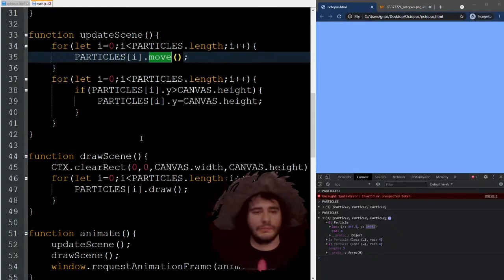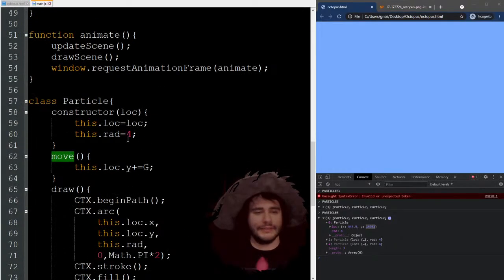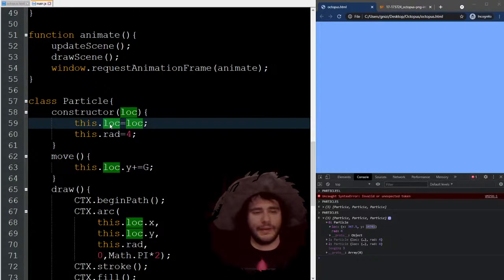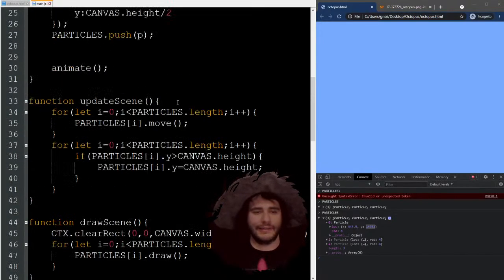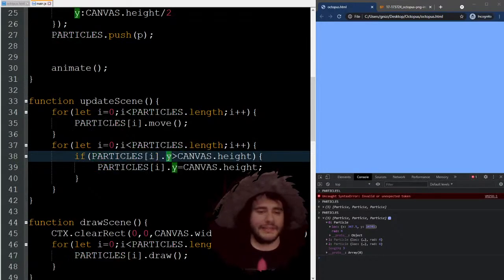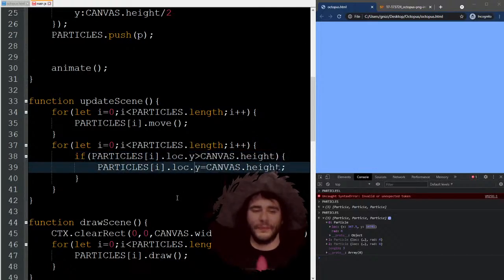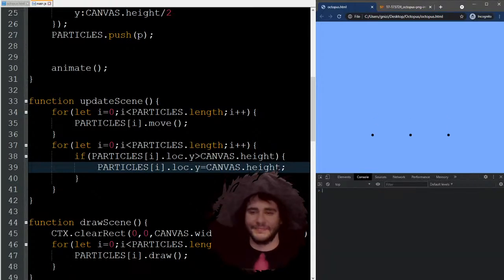Oh, yeah. I have to check the particle's location, not the particle itself. It doesn't have a y value, and for some reason JavaScript doesn't warn me about this. So code just works, it just doesn't do what I want it to do. Great. Yay. Okay, so now you can actually see that these are stopping here on the bottom of the screen. So it's kind of like what I want to see here.